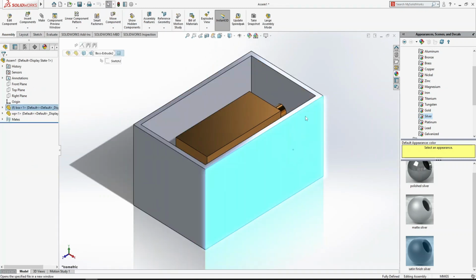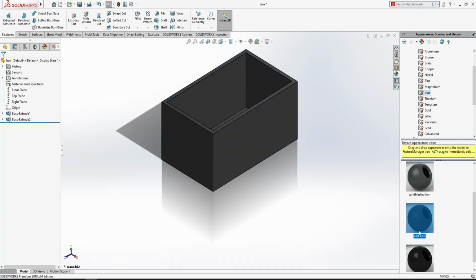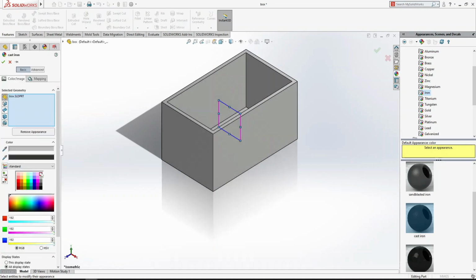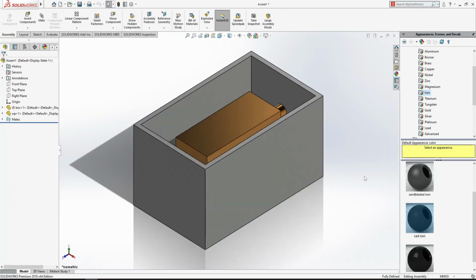Our box, open. Box is going to be of iron. Here is the iron, and in iron, cast iron. Okay, cast iron. And color, I'm going to make it of light color. Okay, Control S to save it and close it.